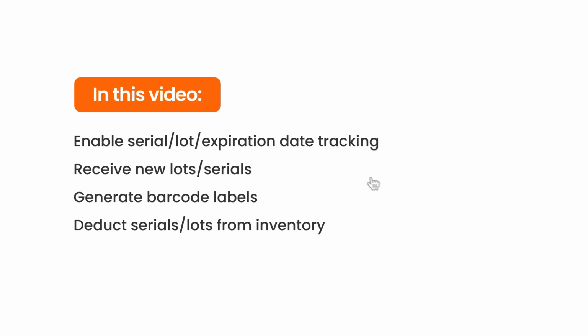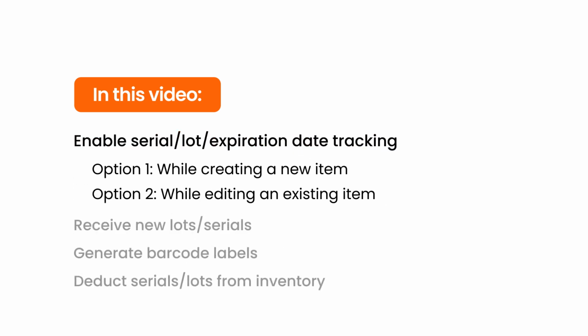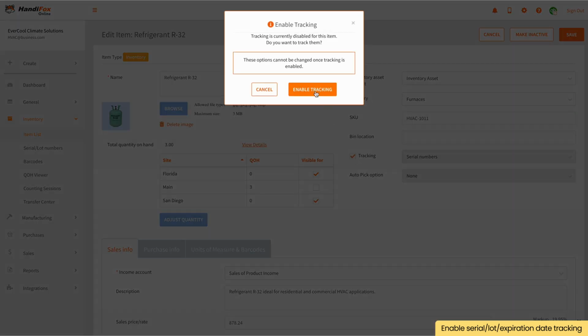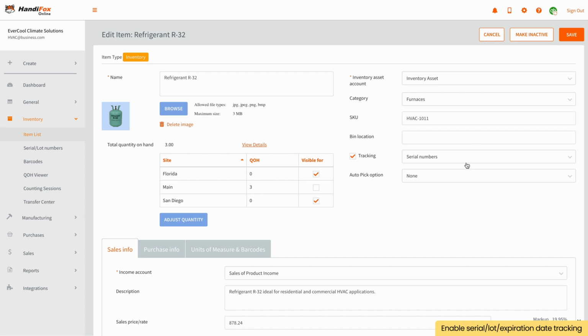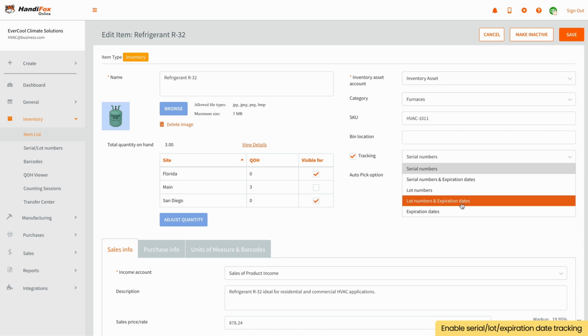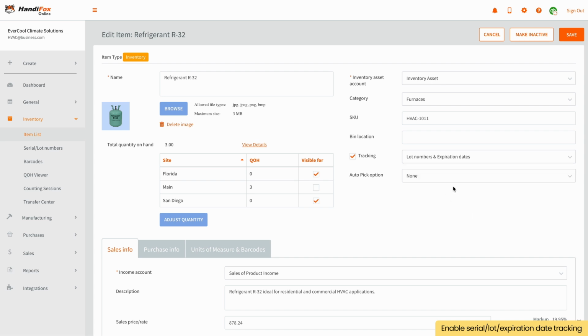Before you can start scanning tracked items, you'll need to tell HandiFox how each product should be monitored. This is set up at the item level, either while creating a new item or editing an existing one. To enable tracking, open the item record and mark Tracking, then click Enable Tracking. Choose how you want the item to be tracked: by serial number, lot number, expiration date, or any combination that fits your workflow. Finally, select your fulfillment logic, how HandiFox should suggest lots or serials during picking or shipping.